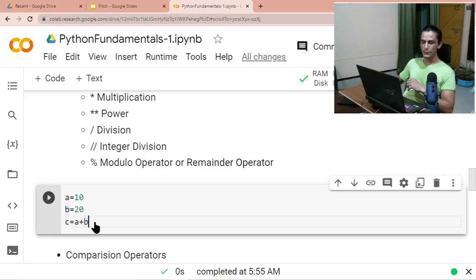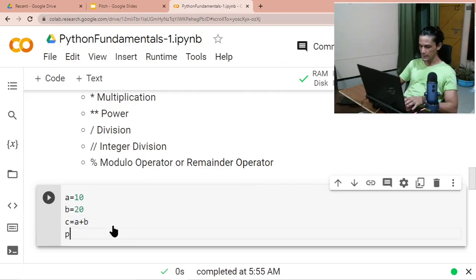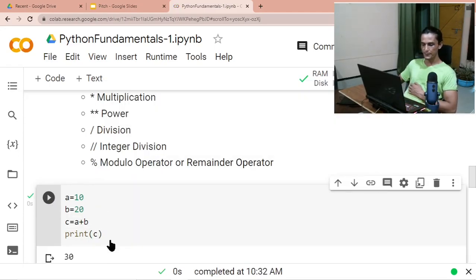So as you know, what will happen when this expression is executed? First, it will compute the value of the right hand side part of this equal symbol. So it will perform a plus b. A plus b means it will go to the RAM, check what is the value of a, which is 10, and again go to the RAM and check what is the value of b, which is 20. Then it will compute 10 plus 20 is 30. That 30 will be stored back in this variable c. So as a result, if you print c, you should be able to see 30 on the screen, right?